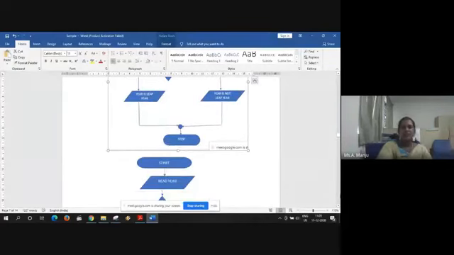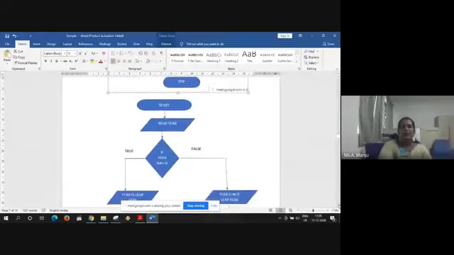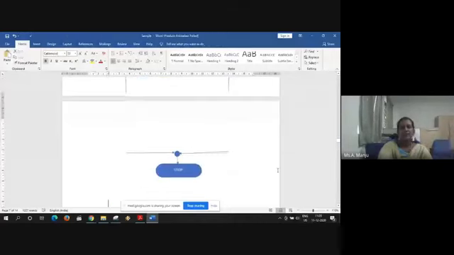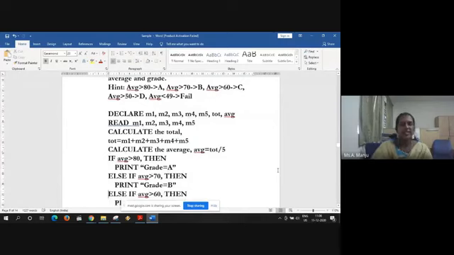Next, let's see to check whether A is greater than B. Okay, whether A is greater or B is greater. After that, we will see the calculator. Okay.